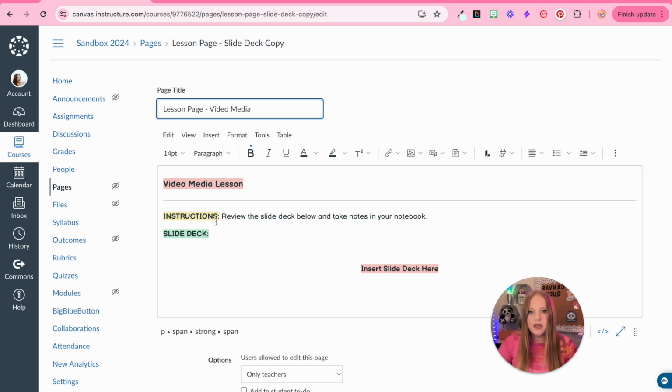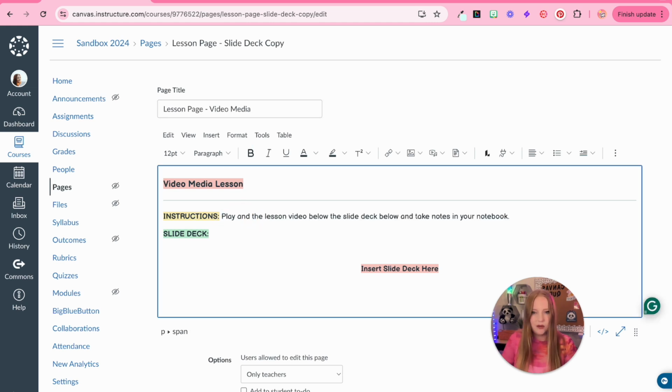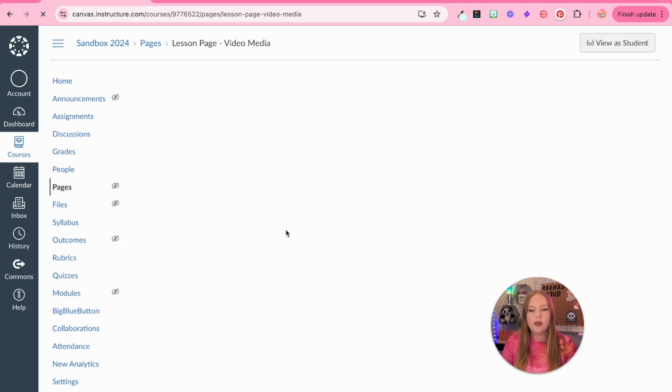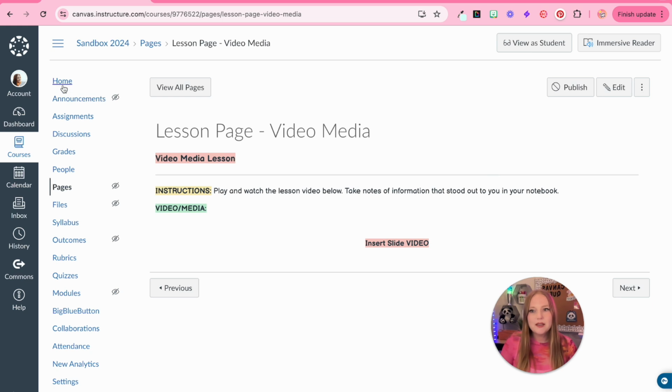And now I can change the instructions to play and watch the lesson video below. Take notes, information that stood out to you in your notebook. And then change slide deck to video media. And right here, we can do insert video here. And it could literally be any video. It could be a YouTube video. It could be a media that you imported into the course. It could be any of that. So now I'm just going to click save. And now we have our basic pages.